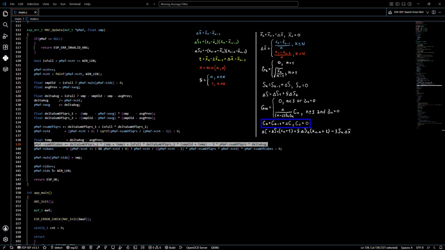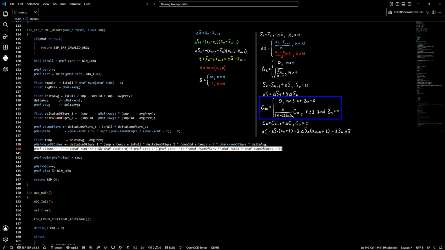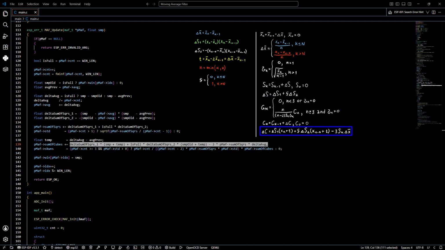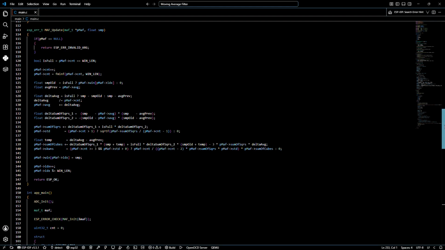Here we update the sum of cubes and calculate our skewness coefficient. Notice that this here is delta c from our previous video. That concludes our statistical calculations. Now all that's left to do is roll over the oldest measurement and update the sample index. Finally, we return a proper error code, and that concludes our filter update function.